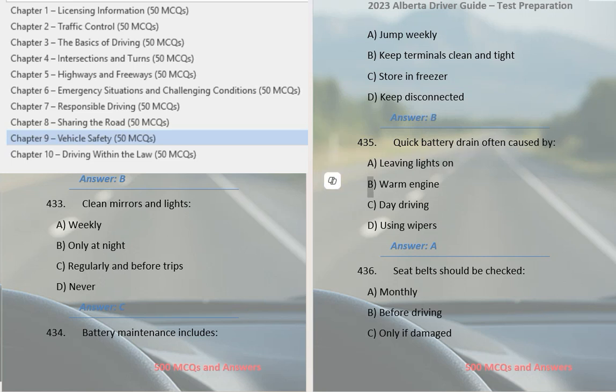Quick battery drain often caused by A. Leaving lights on. B. Warm engine. C. Day driving. D. Using wipers. Answer: A.